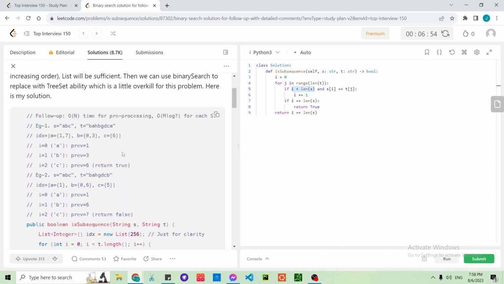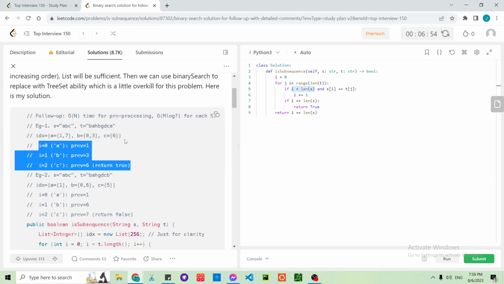Okay, so this will be linear time for pre-processing the string T to find out the indices for each of these letters that we need to find. And then this part, will that be faster than linear?